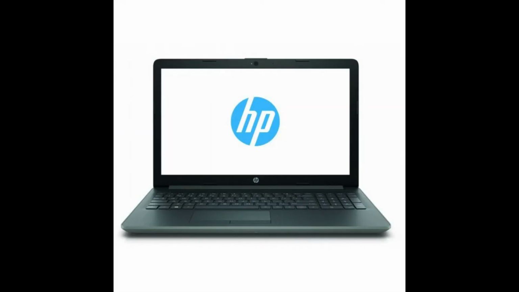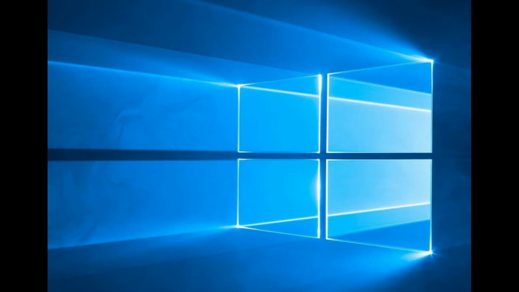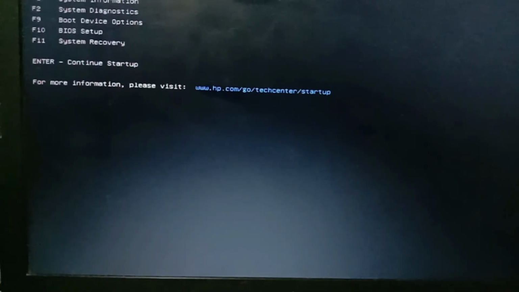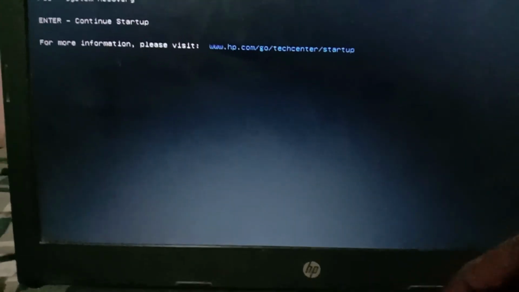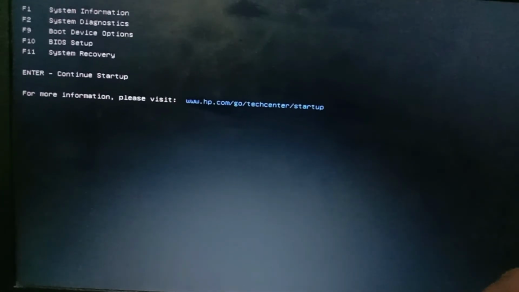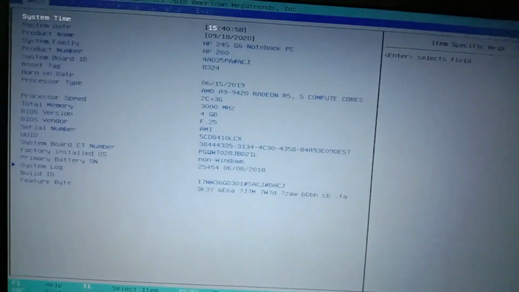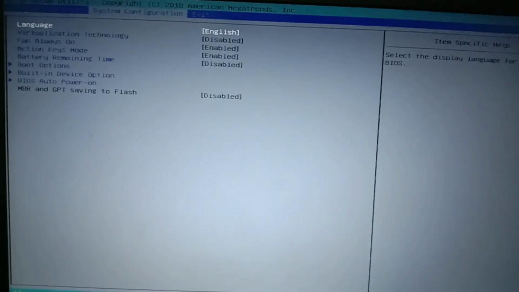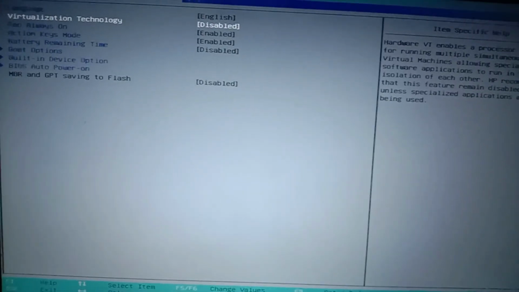To do that, if you are an HP laptop and Windows 10 user, while starting your laptop, press Escape to go to setup. In setup, you can observe one option, press F10 to go to BIOS. In BIOS, you can observe one option, System Configuration. Select that, and downside we have an option, Virtualization Technology. Go there and enable it.